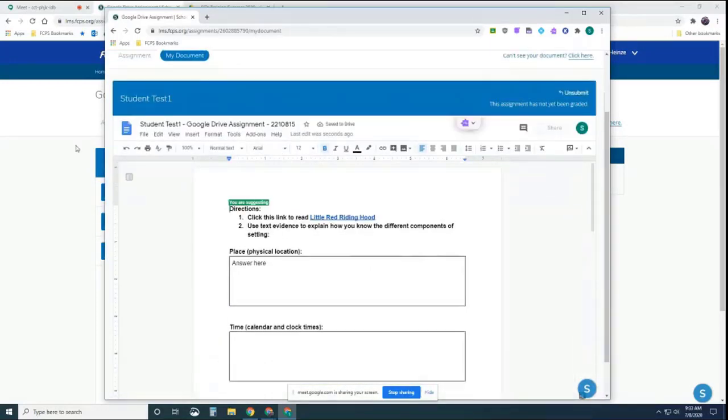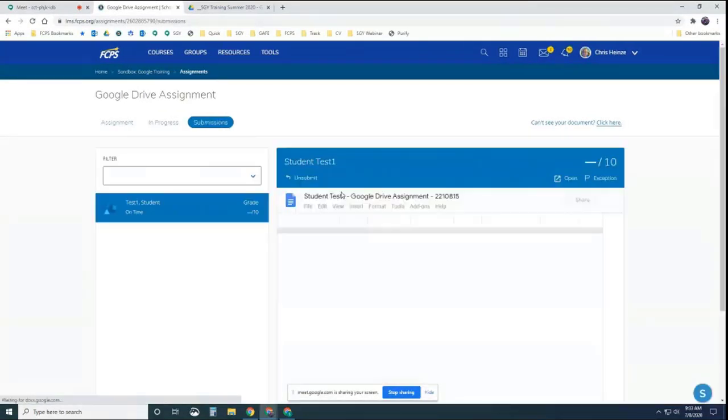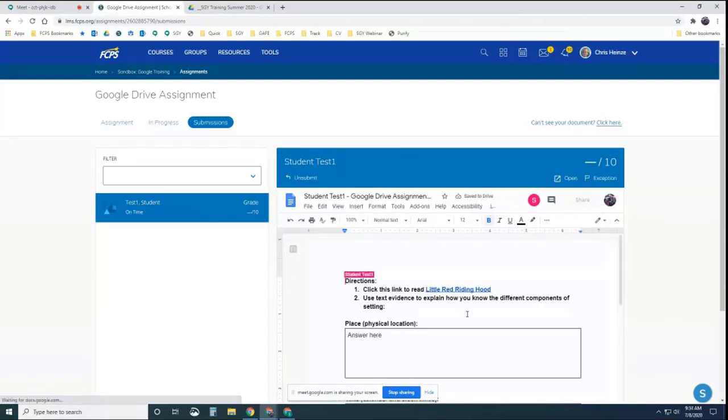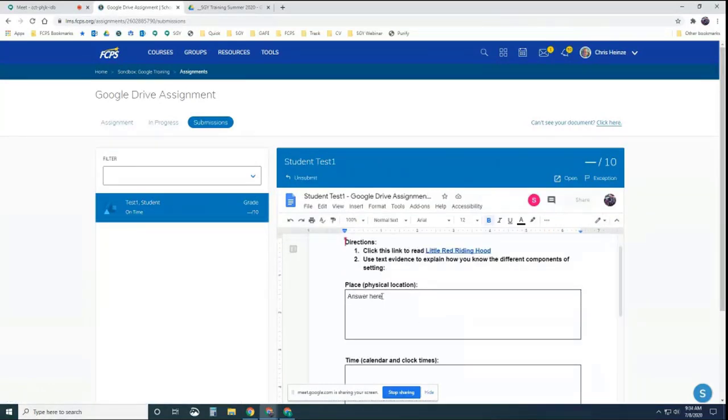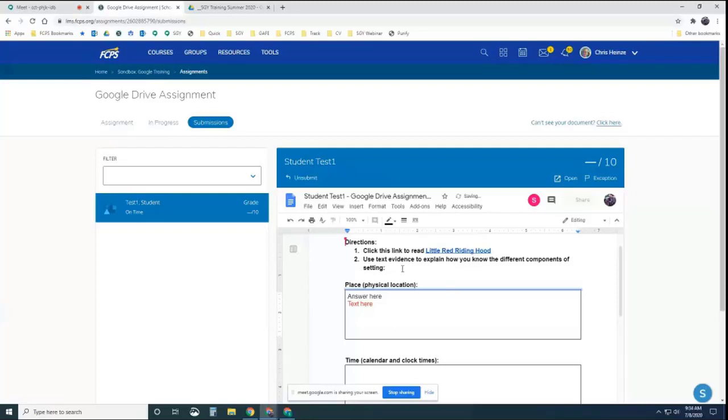And if I go back to the teacher view, let me refresh this. All right, I see student 1 is no longer in progress. They're over on submissions. So I can go to submissions. There's a student submission. I can provide feedback either by highlighting something and hitting the comment option to put a comment off to the right, like you do in a Google Doc. I can type in some text here. I make it red so that it stands out from what the student wrote, right? So I can provide feedback within the document.